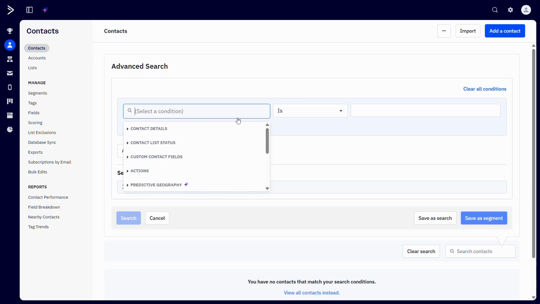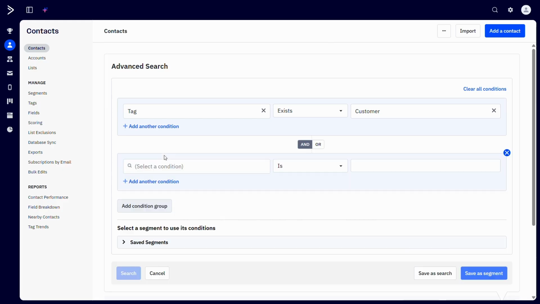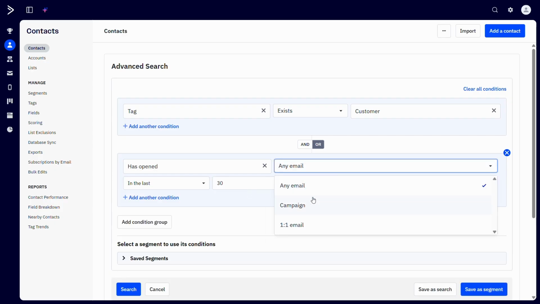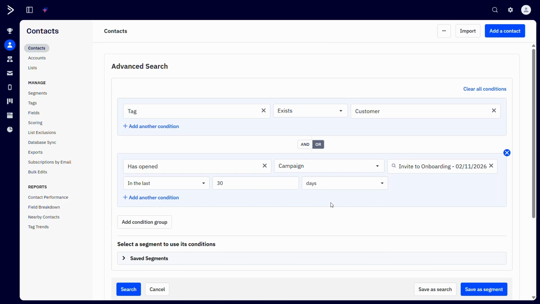Advanced search is the foundation of accurate and high-performing segmentation inside ActiveCampaign. When you combine logical operators, grouped conditions, behavioral filters, e-commerce data, CRM data, and predictive insights like predictive geography and predictive attribution, your campaigns become significantly more targeted and effective. Instead of sending messages to everyone, you send the right message to the right person at the right time. That's how you increase open rates, clicks, and conversions while protecting your deliverability.